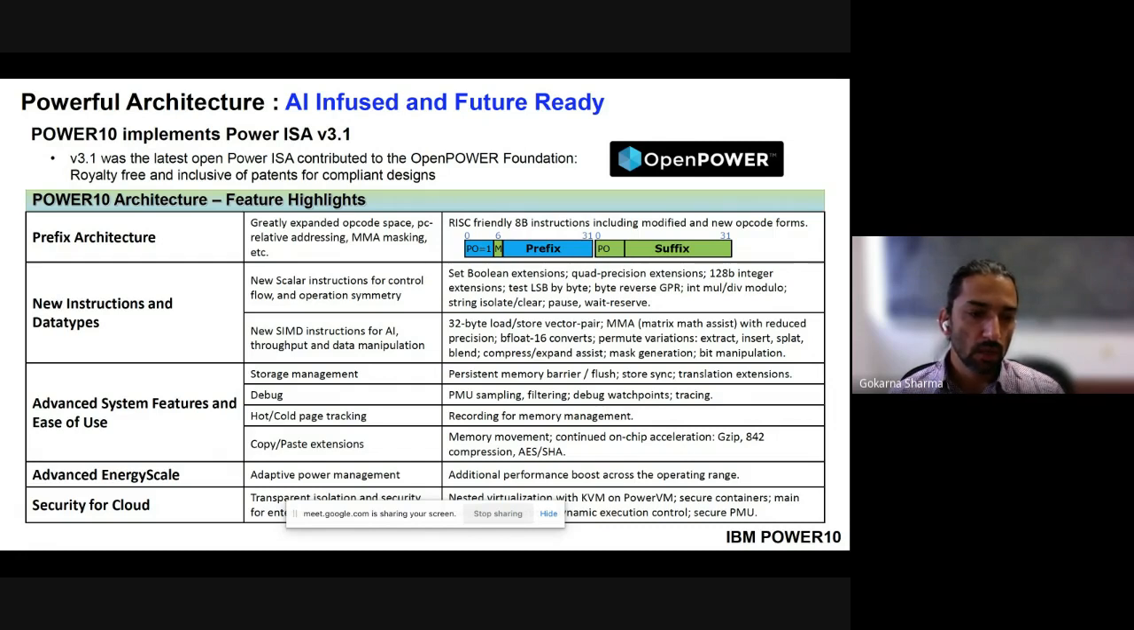Similarly, debug, and copy-paste extensions, for example, memory movement, how you move memory and all that. Definitely, if you go and look into the specification document, which is more than 1500 pages, you will get to see all the details on these features, and whatever features were there in Power 9.